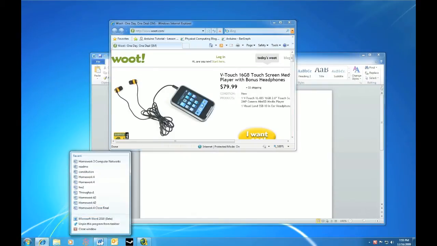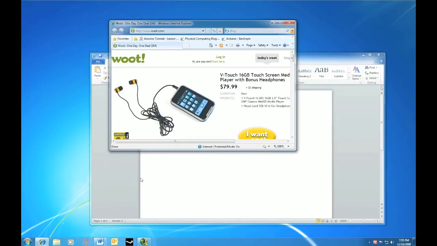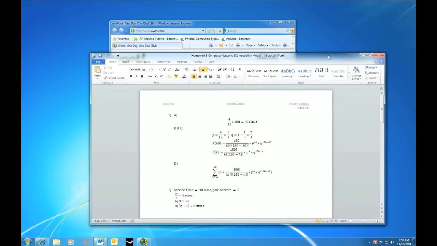The same thing applies with Word. For example, if I'm working on a homework assignment like Homework 3 Computer Network, I'll click on that and it opens up my Homework 3, done. It's right there. Now this leads into another thing I was going to mention, which is the third tip and trick, Aero Snap.